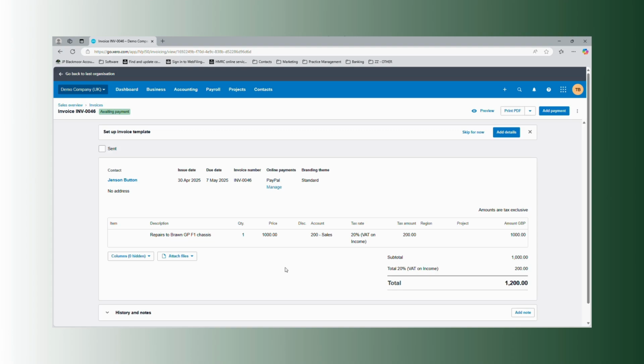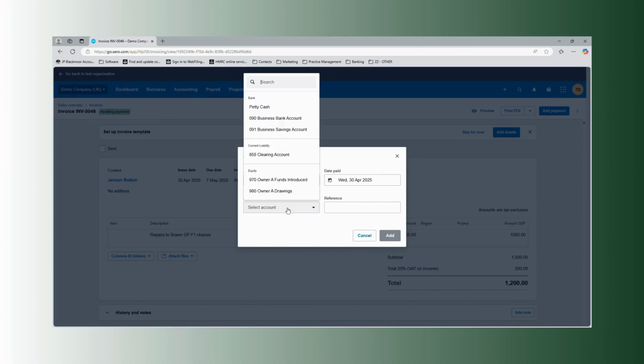What I'm going to look at here is this dummy invoice that I've created. Now there's two ways to reconcile a payment against an invoice that's been made. The first option is to just add a payment. I'm not a big fan of this, and I'll show you why. I'll just go quickly through this and move on.